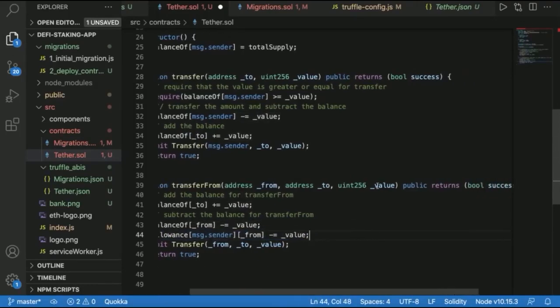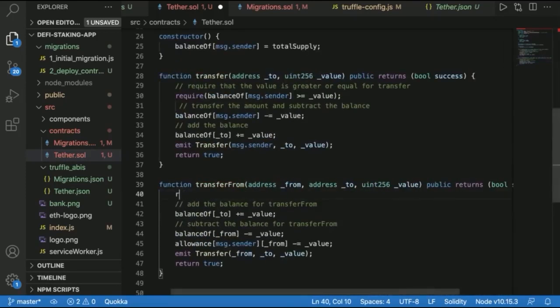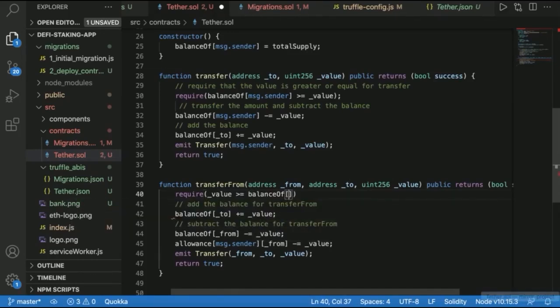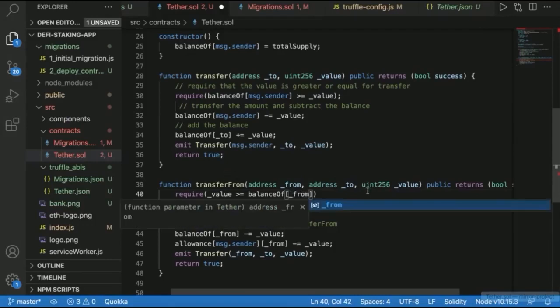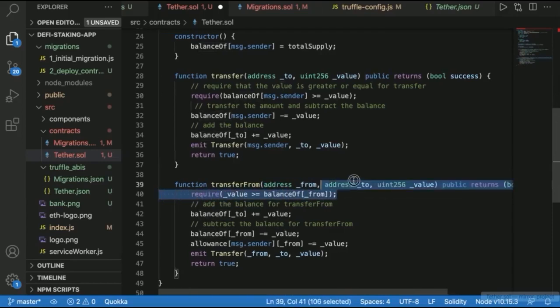And finally, when we're doing these third-party transactions, we should also have some requirements set in. The first requirement we can add here is that the value is going to be greater or equal to the balance of the address from the address that you're sending. So this ensures that when we're doing these transferFroms, the value will always be greater than or equal to whatever the balance is. We don't want it to ever be lower than that.